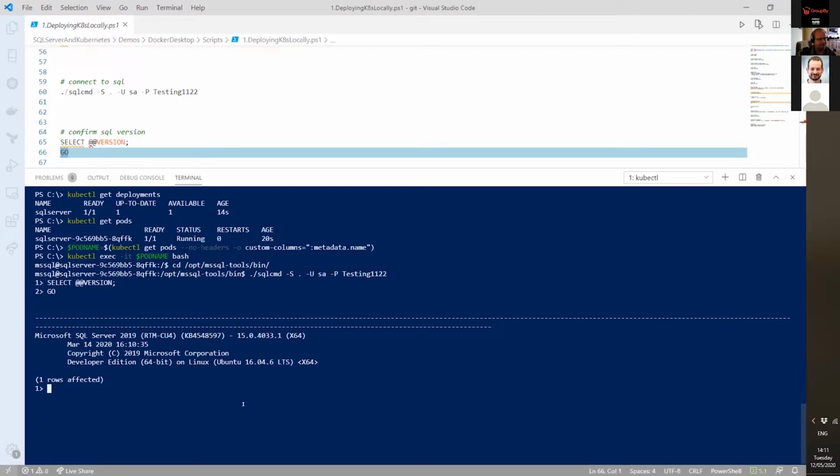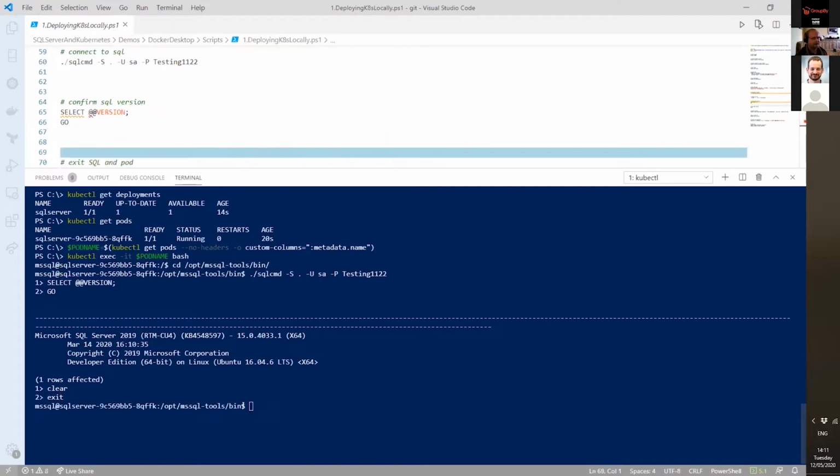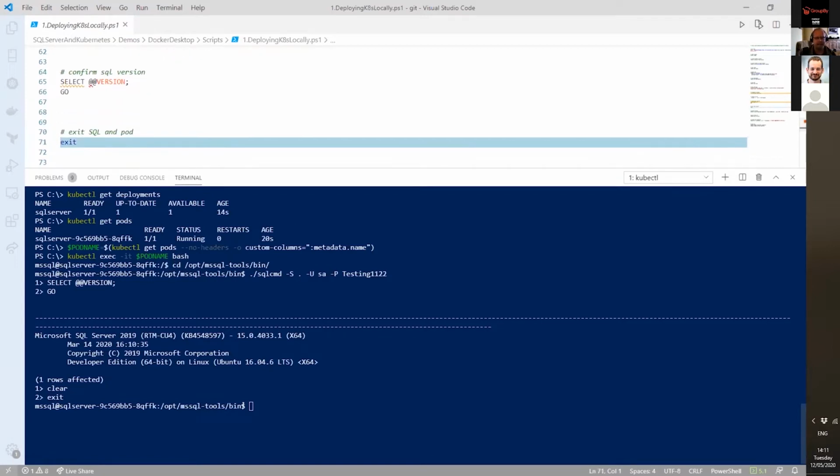But let's be honest, that's not what I want to do. That's not great. I don't want to be exec-ing into things and having to navigate to where sqlcmd is to run SQL statements. What I want to do is open this pod up so that I can connect to it, say via the mssql-cli or Management Studio on my machine. I can work with SQL that way, exactly the same as we would with a normal SQL instance.